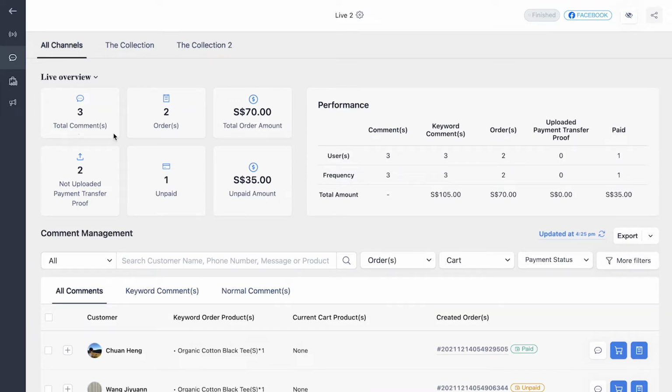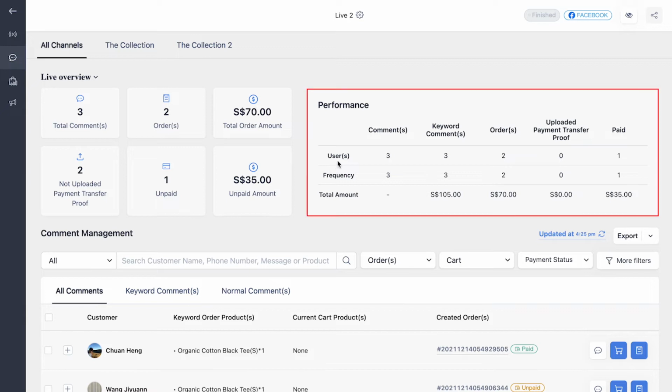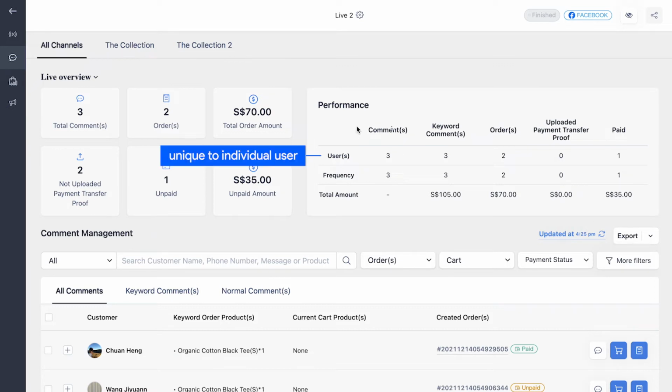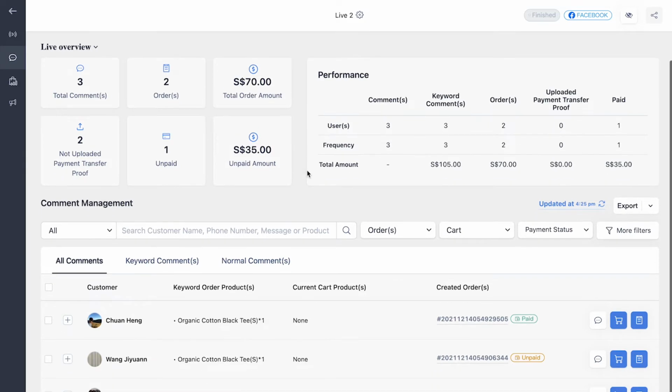Below is the summary panel, where you can view the total comments, orders, total orders amount, number of customers who have yet to upload their payment proofs, unpaid orders, as well as unpaid amount, which is the total value of these outstanding orders. Meanwhile, here under performance, you can see more information about comments, the number of keywords comments, etc. Just take note that the number stated for users is unique to individuals, while frequency is not. That means if a customer comments twice, the quantity for users will appear as 1 and 2 will appear for frequency.